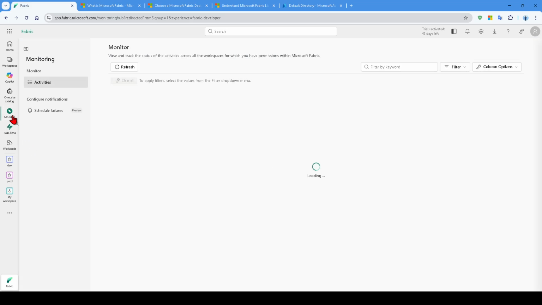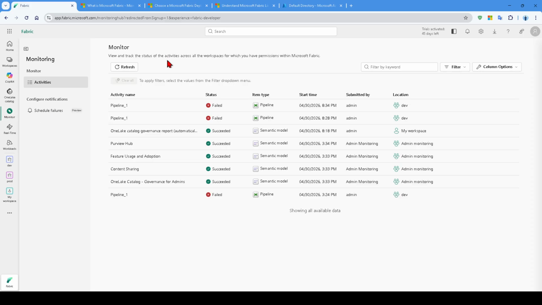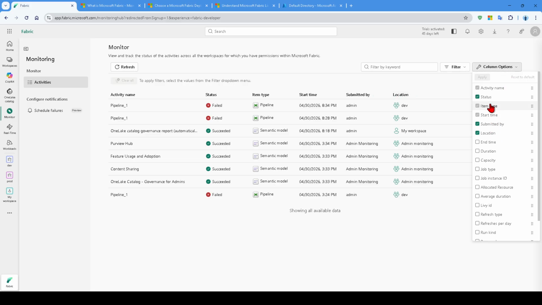Now let's click on this monitor icon. In the monitor, you can track the statuses of your activities, your pipeline runs, and everything inside this. It will show you which pipelines have run, failed, and their metadata information like start time and submitted by, and you can even see more options here about your run, which you can see from here. Right at this moment, only the status, submitted by, and location is selected.